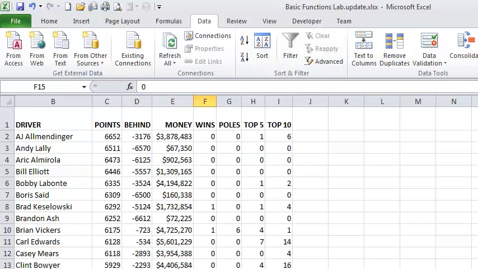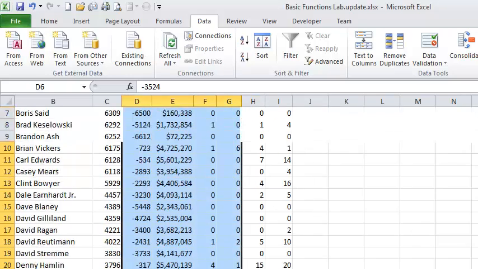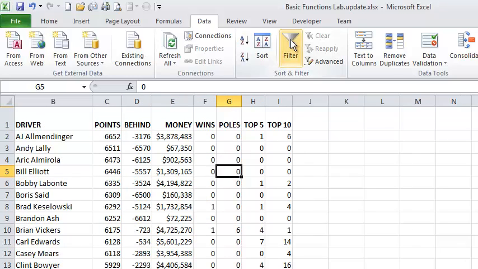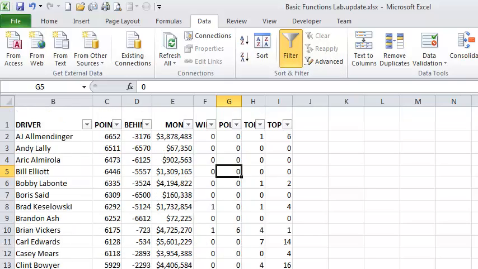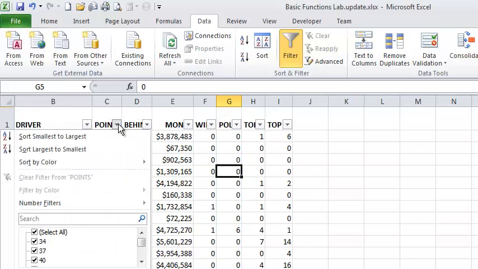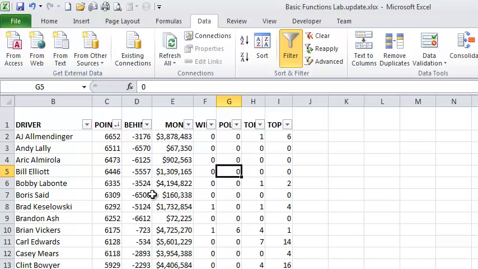If you click anywhere in the data, it doesn't really matter where. I think it's key not to select some stuff, right? Just click somewhere in the data, click on filter, and you're going to get filters in the right spot most of the time. I want to sort by points in descending order. Descending is going to be largest to smallest, right? It already was sorted. That's what it should look like when you're done.